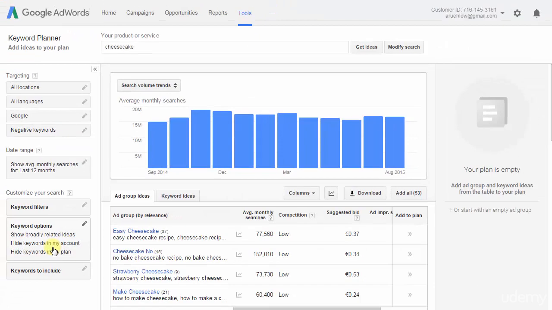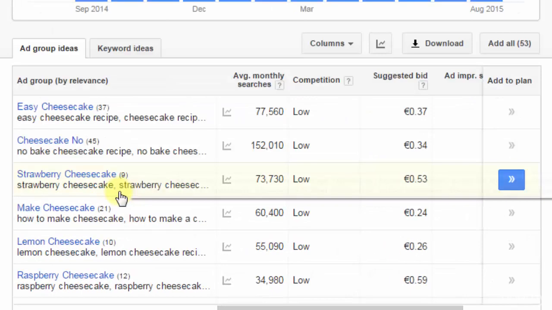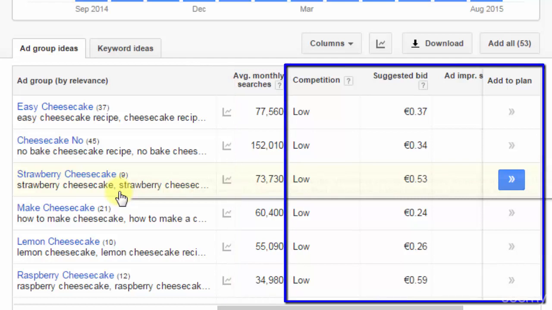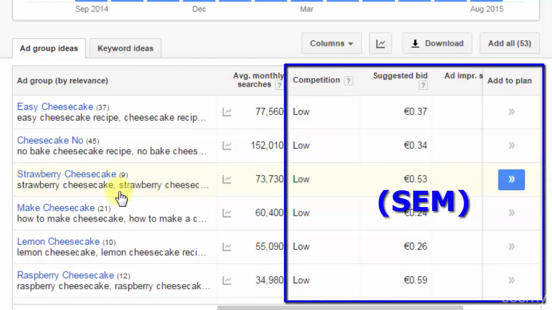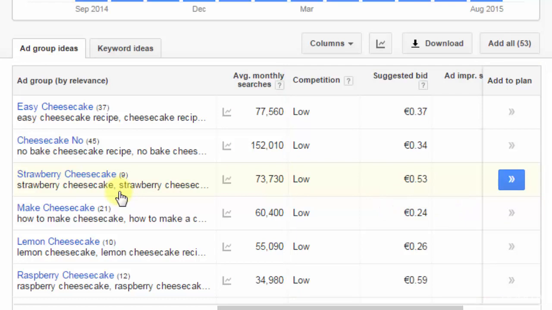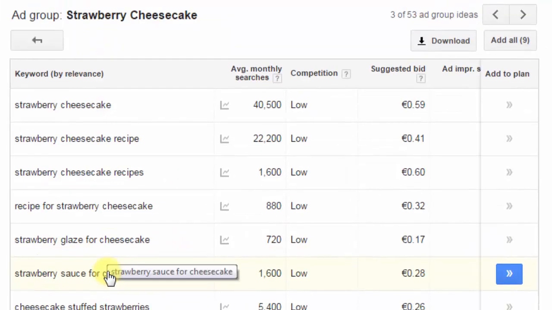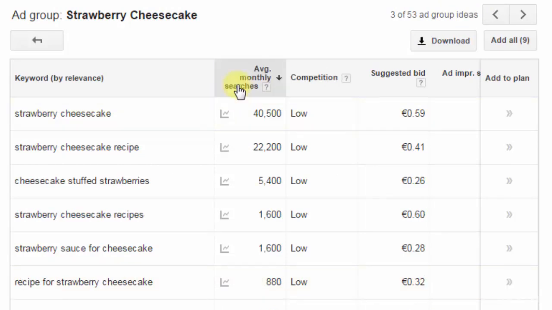Then choose Get Ideas. You will get keyword suggestions as a result. However, what is important for SEO is the first column. The other columns get relevant if you intend to pay for ads in Google search results as a part of your search engine marketing strategy. Using mouse over, you will see the tendency of the number of searches within the last months. I choose strawberry cheesecake and get this list of keyword suggestions. Clicking on the header of the column, you can order the result by the number of average monthly searches.